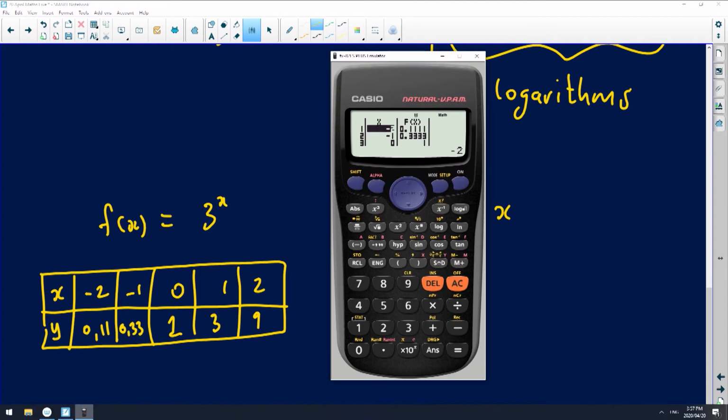Let's confirm that the calculator does indeed give us this. If you press the down arrow, it will keep showing you. For 0, we have 1. For 1, we're going to get a y value of 3. And for x is 2, we're getting an f of x value of 9. And that's the end of the table because we told the calculator to stop there.